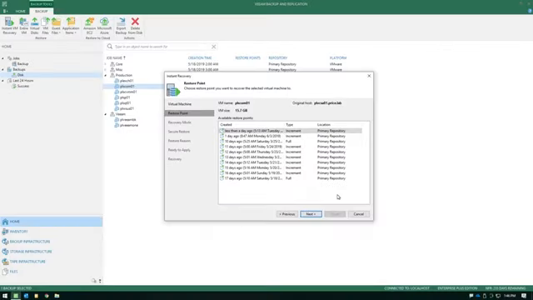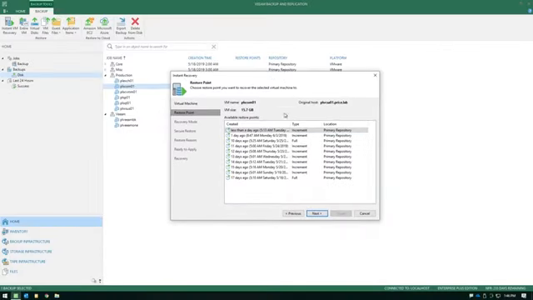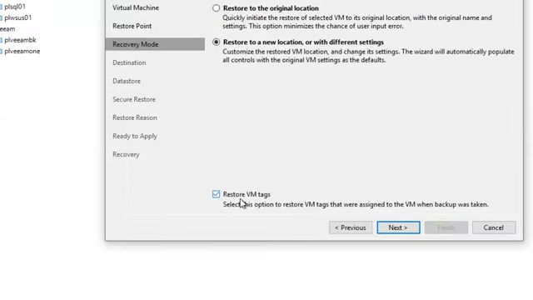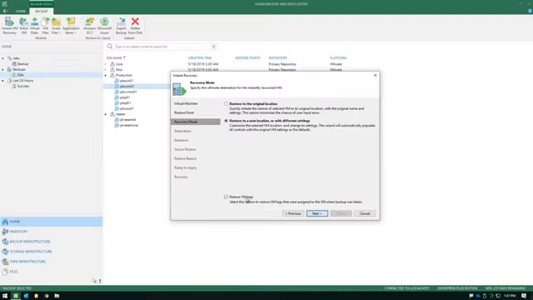Now at this point, just like most of our recoveries that you can perform, the very first step in the wizard is choosing which version you want to bring online. By default, it's automatically going to grab the latest available restore point when you hit next. Now, you have the ability to go back to the original location with all the same settings, or you can perform a restore to a new location or perhaps with different settings. Notice you do have the ability here at the bottom to choose whether or not you want tags to also be recovered along with the VM. So we'll leave that enabled and we'll go to a new location.